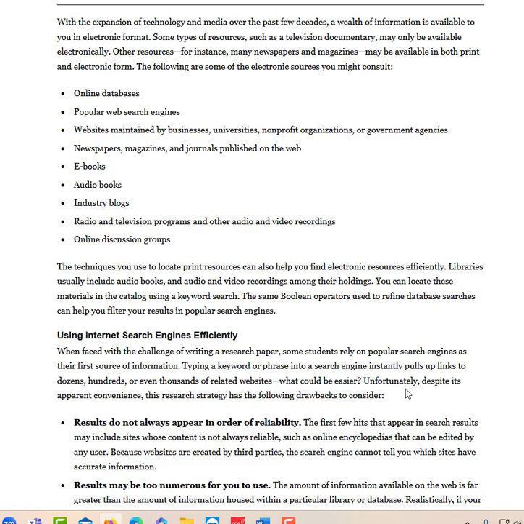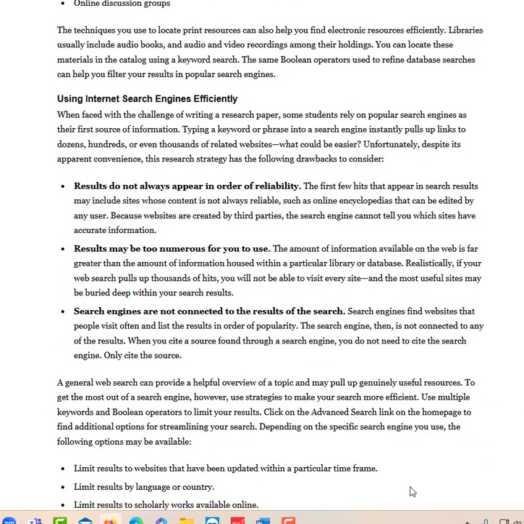Using internet search engines efficiently. When faced with the challenge of writing a research paper, some students may rely on popular search engines as their first source of information. So if you use something like Google, you should use Google Scholar because Google Scholar has peer-reviewed sources. Google, on the other hand, does not always come up with reliable sources. So if you use Google, for instance, results do not always appear in the order of reliability. Results may be too numerous for you to use. Search engines are not connected to the results of the search.